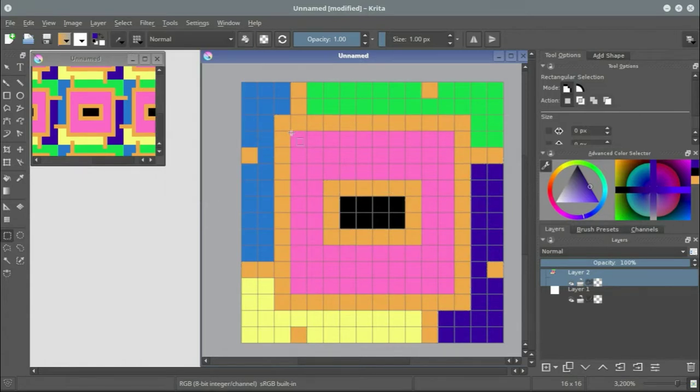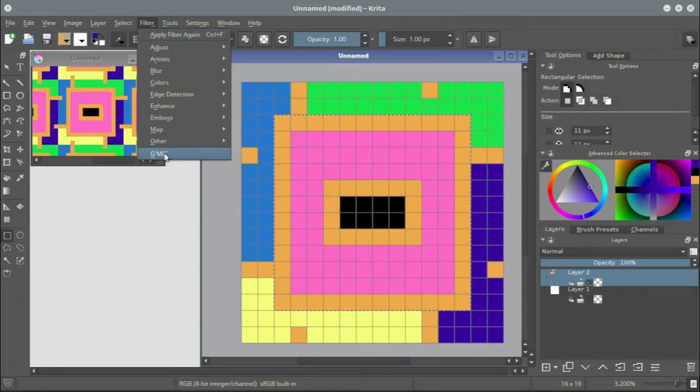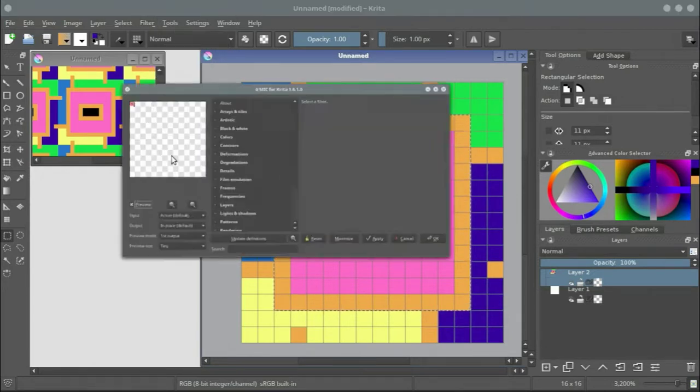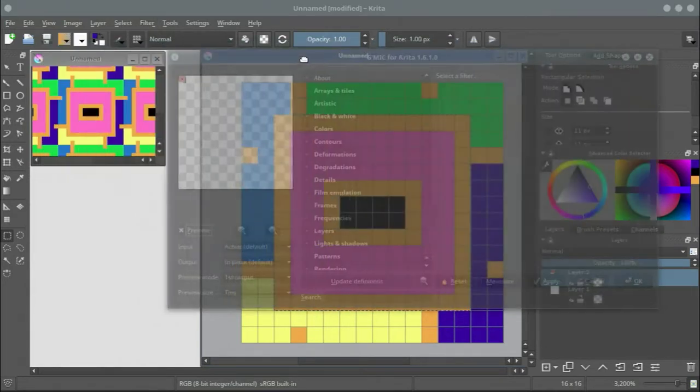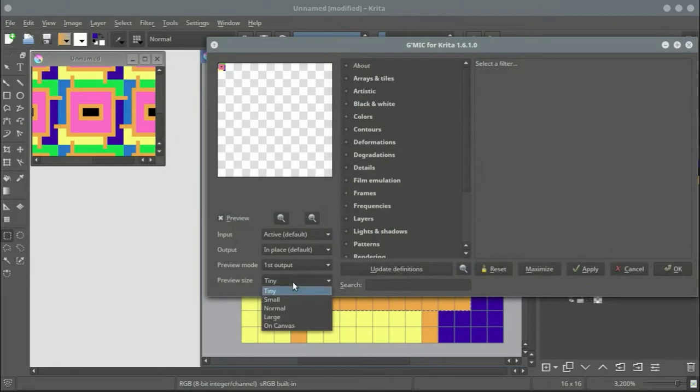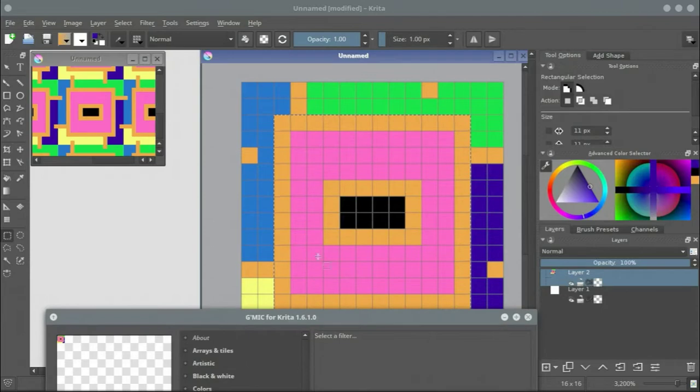I want to deselect everything. And I'm just going to do a selection of this orange with the pink and the black in it. And now we're going to go to filters, and then we're going to select this gimmick here. Preview size doesn't really work too well. It gives you a huge box with nothing. And that's probably real size of 16 pixels. Honestly, you can't see anything there. But if you change preview to on canvas, it'll update right in here and right in there.